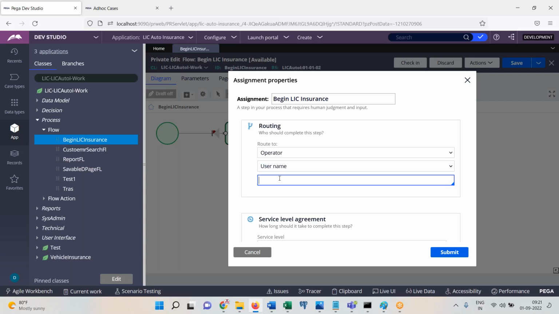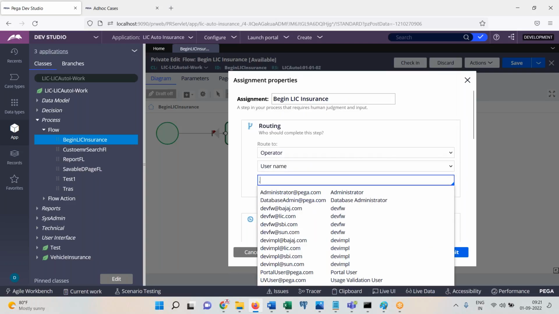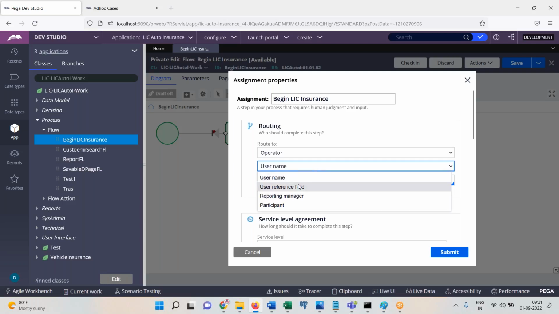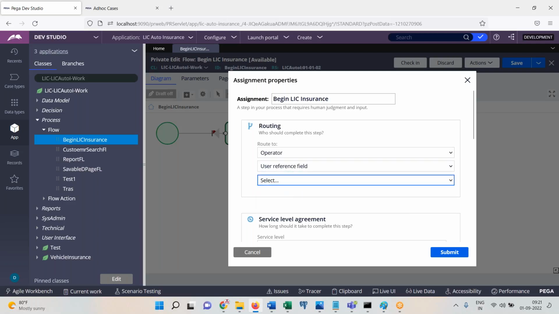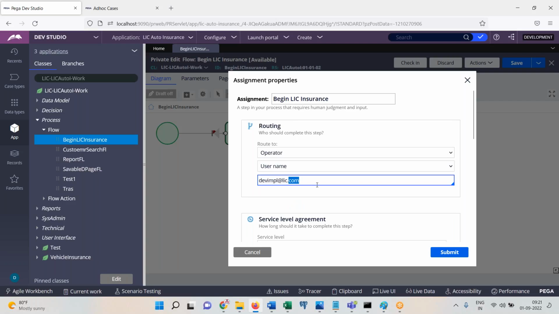I can give an operator ID, a hard-coded one chosen from the drop-down, or I can give a dot property also. Any property, but this property should have an operator ID value. Or you can choose a reference field. Reference field means property. Resolved by user name, you can have operator ID or pyUserIdentifier like this. You can give some property also, that is okay.